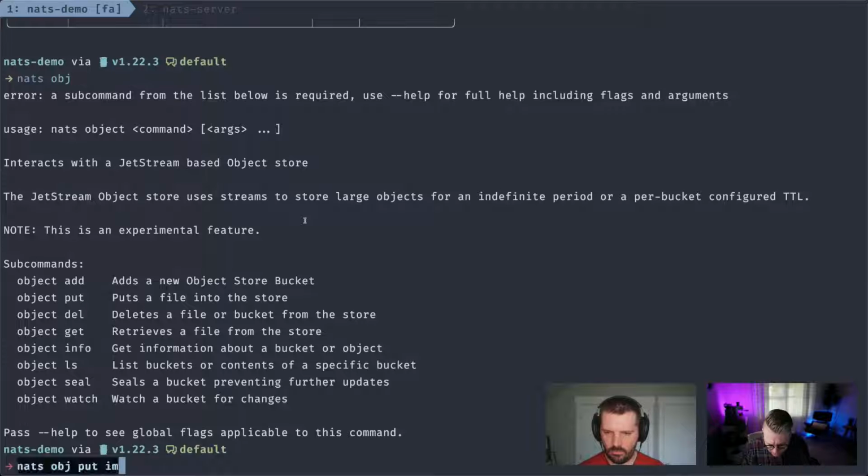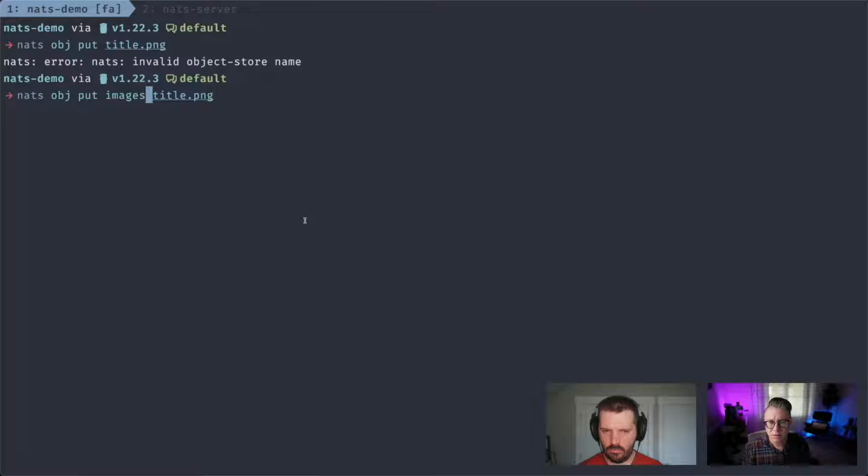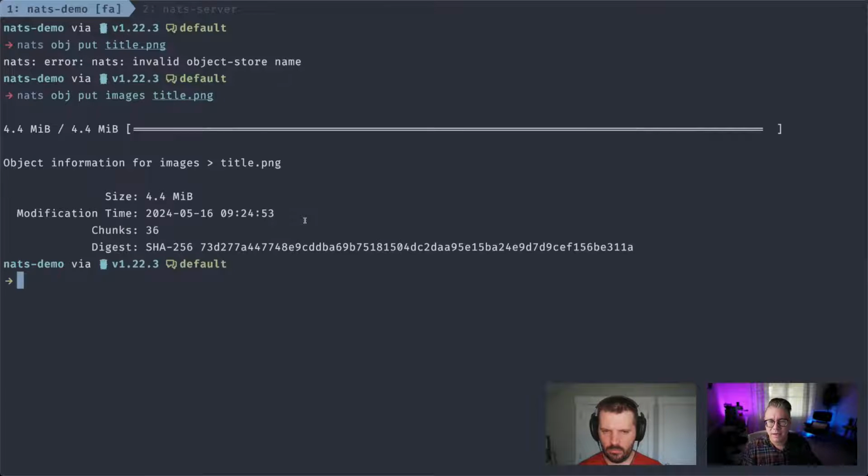And I have an image here somewhere, title.png. I think this is like a 4 megabyte or so PNG. So I'm going to say nats object put images title.png. And so it's now uploaded that. But the cool part is it's actually taken this 4 megabyte file and chunked it out into multiple messages. And the reason for that is because NATS has an upper limit as to how big a message can be.